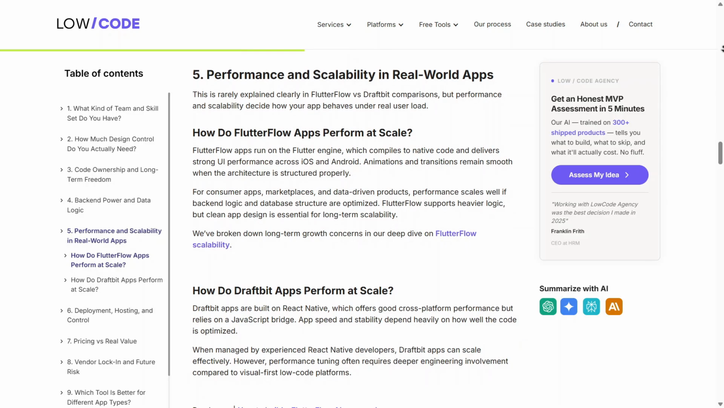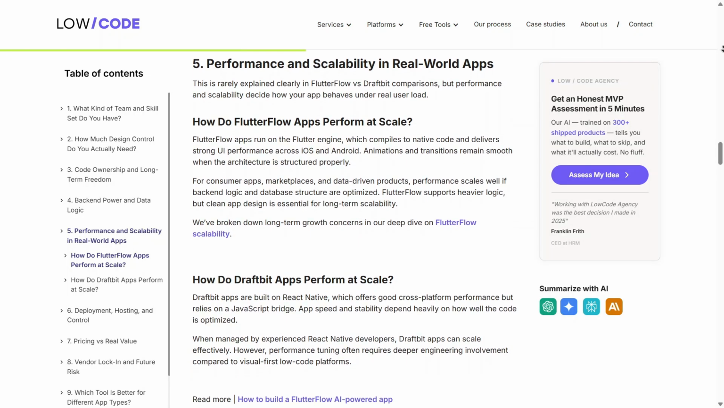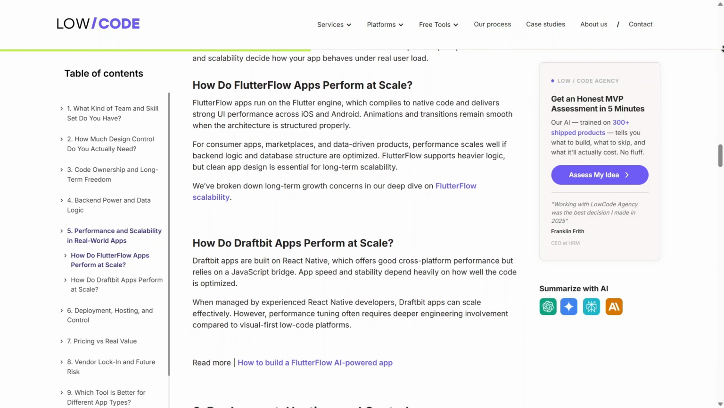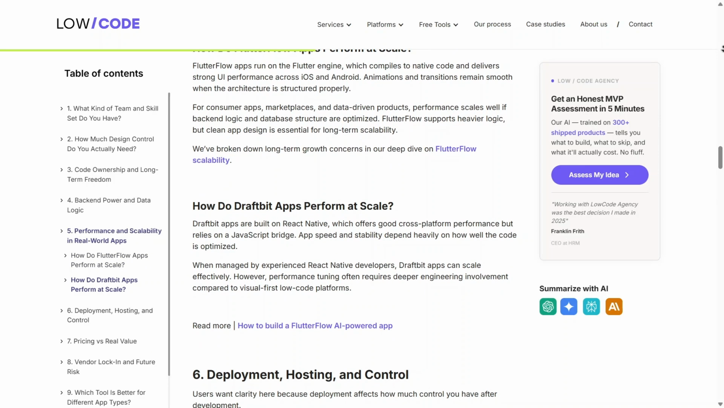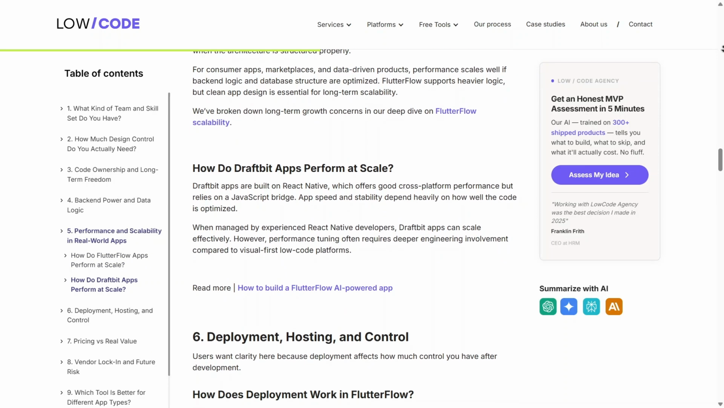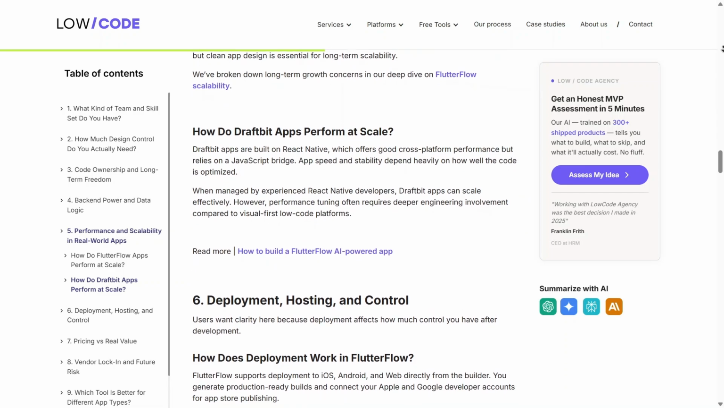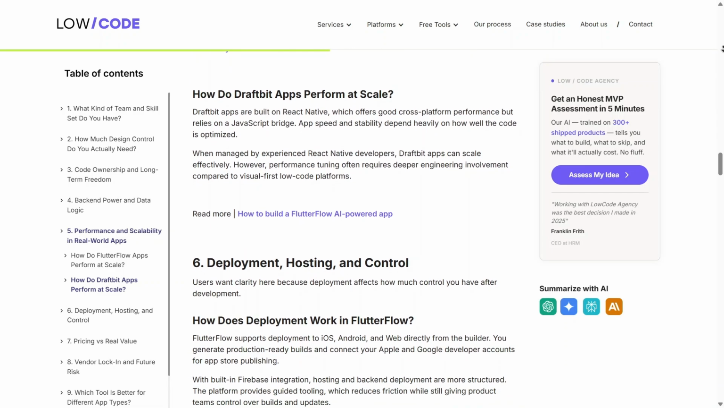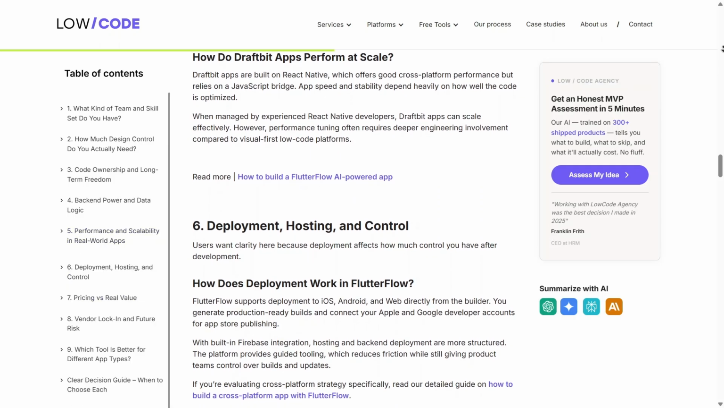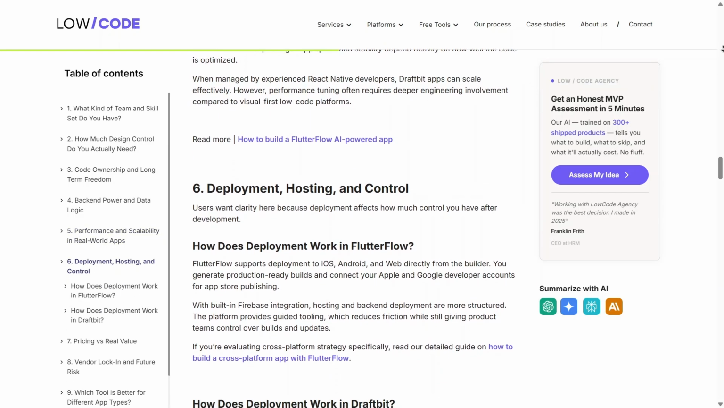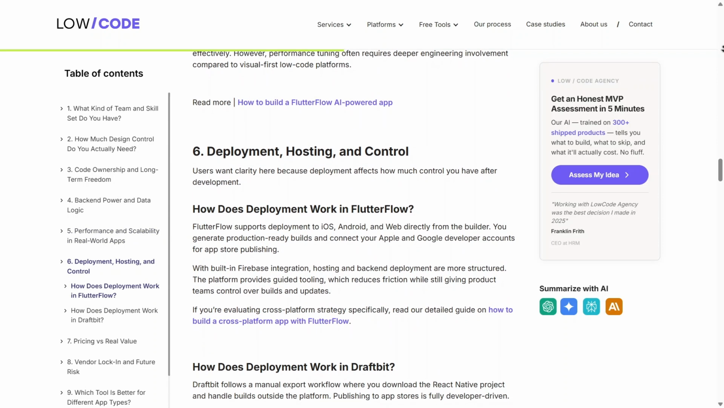DraftBit excels in back-end flexibility. Unlike FlutterFlow's heavy leaning toward Firebase, DraftBit uses an API-first approach. This means I can easily connect to any REST API or backend service of my choosing. The deployment process here is a bit more manual, giving me more control over the build pipeline, but it does require a bit more technical knowledge to get everything running perfectly.